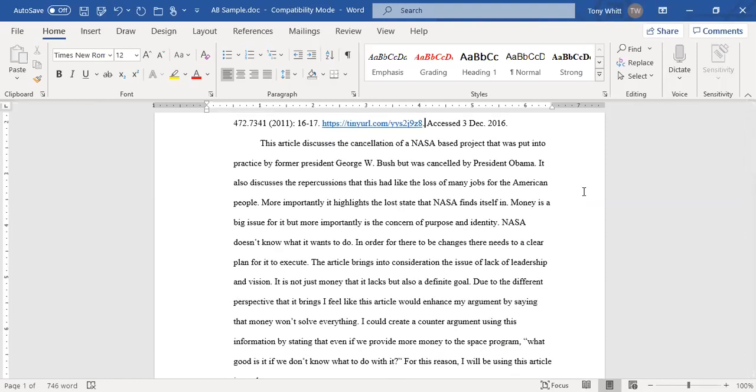This article discusses the cancellation of a NASA-based project that was put into practice by former President George W. Bush, but was canceled by President Obama. It also discusses the repercussions that this had, like the loss of many jobs for the American people. More importantly, missing comma. Yeah, you have to make sure that your annotations still follow the rules. More importantly, comma, it highlights the lost state that NASA finds itself in.